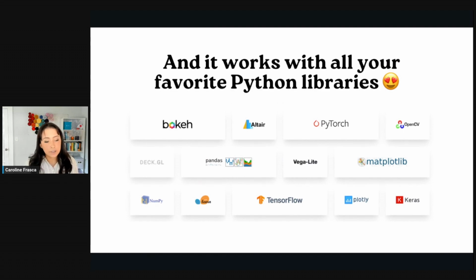Because Streamlit is at its core just a Python library, you can use it in conjunction with any of your other favorite Python libraries, such as Altair, PyTorch, Vega-Lite, and more. The fact that Streamlit is a Python library also means that anything you can do in Python can also be done within a Streamlit app.